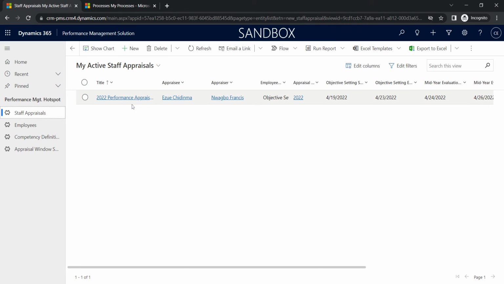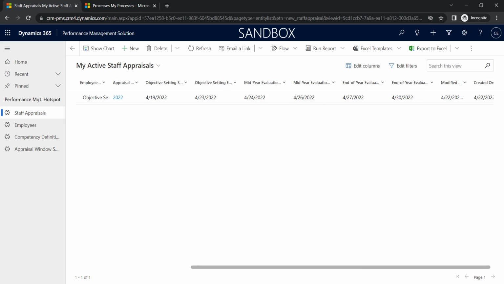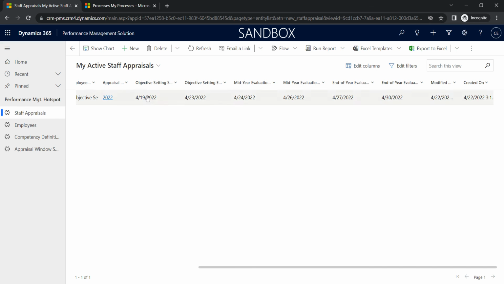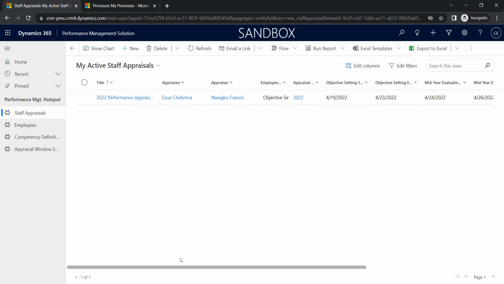Under staff appraisal, we can see the one we just created now and the time it was created, the appraisal settings, objective settings start date and end date, the mid-year review start date and end date, the end year evaluation start date and end date. And of course, still in here, we have the appraisee and the appraiser, which is the employee and the employee's manager. Once this is done, the manager or the employee gets notifications to tell them that staff appraisal has been initiated for them to go in and put in their objectives.